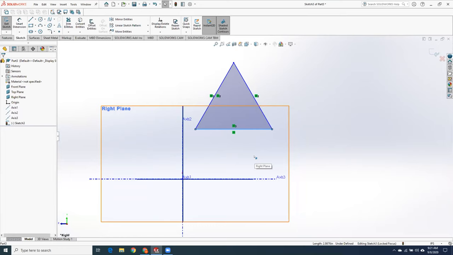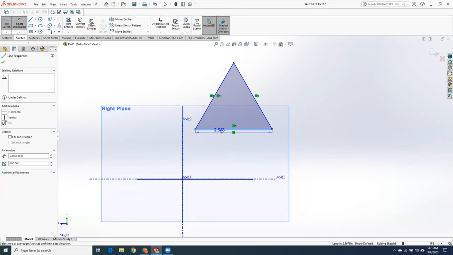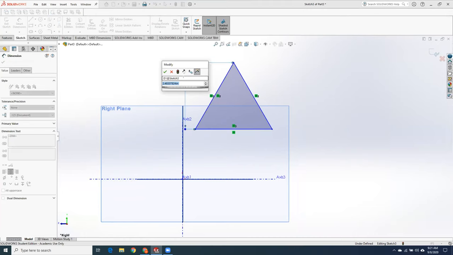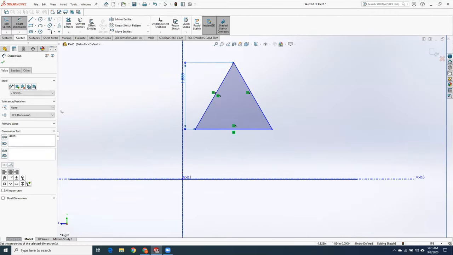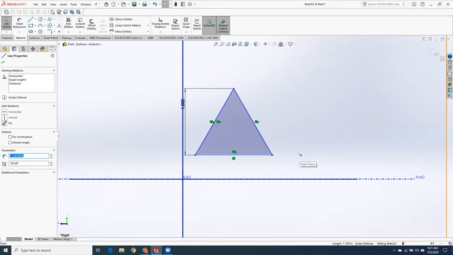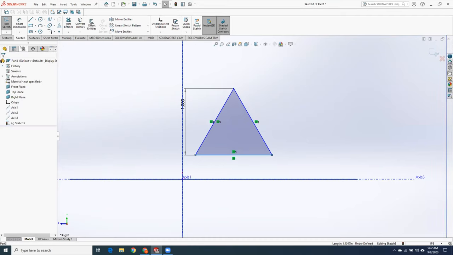And that's it. So now, if I want it of a specific size, I can choose the bottom line, and I can choose the little point at the top or the vertex, and I can put in whatever distance I want. So let's say I want it 1 inch. There we go. Okay. And now I have a 1 inch equilateral triangle. I'm underdefined because I still need to locate this triangle in space.